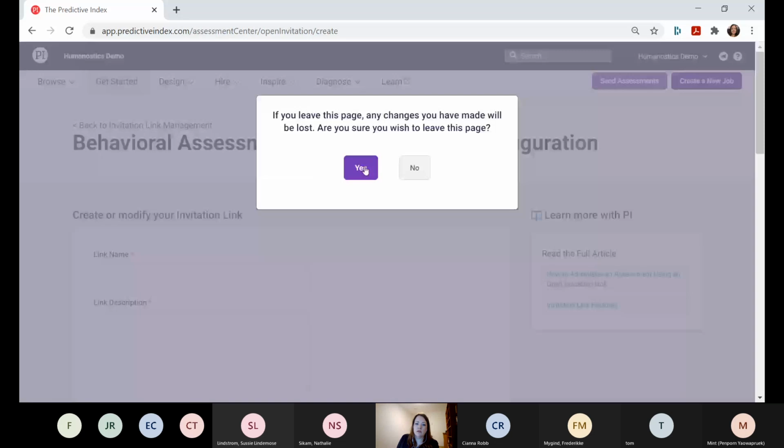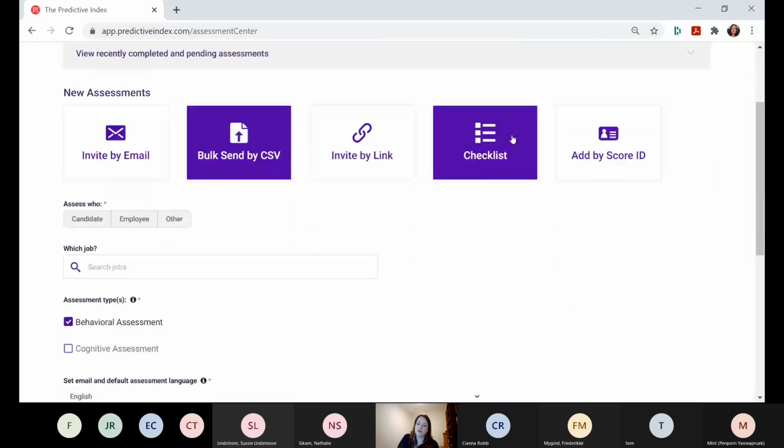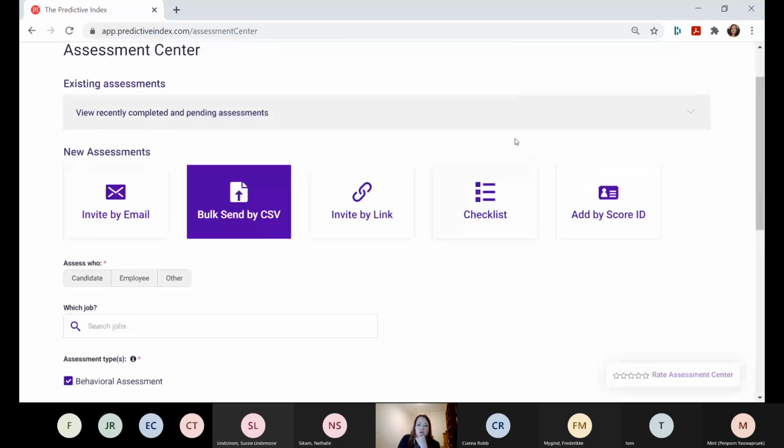Going to go back to the assessment center. We have two more options here. We have the checklist. This is for downloading a paper version of the behavioral assessment. There are still places in the world, some of our clients work with people who don't have a stable internet connection. So they have the option of downloading the checklist for the behavioral assessment so people can fill it in on paper, and then you can upload the answers afterwards.